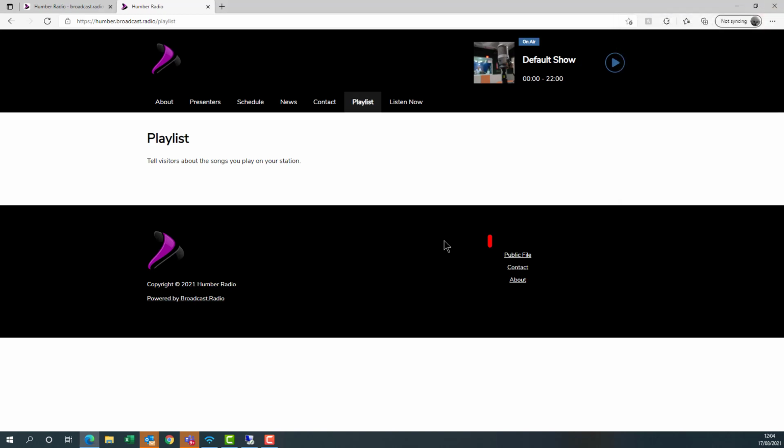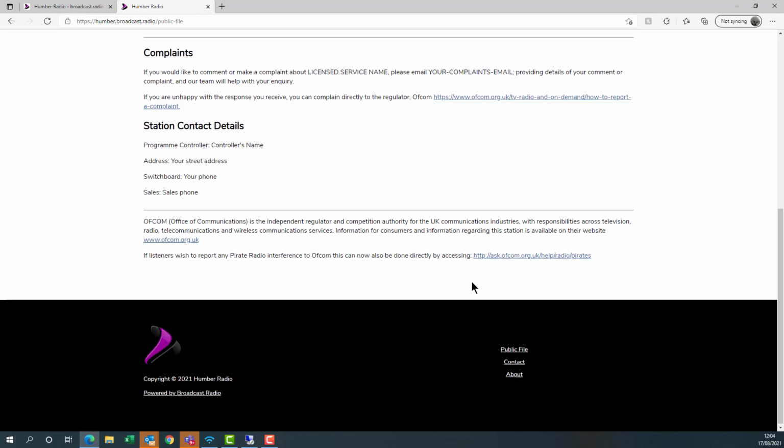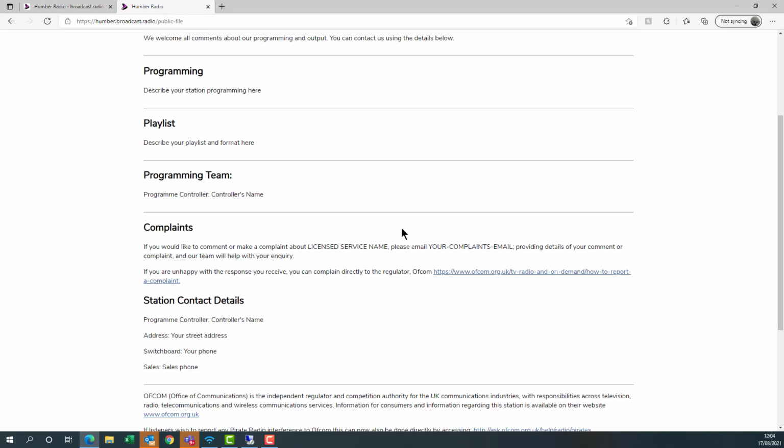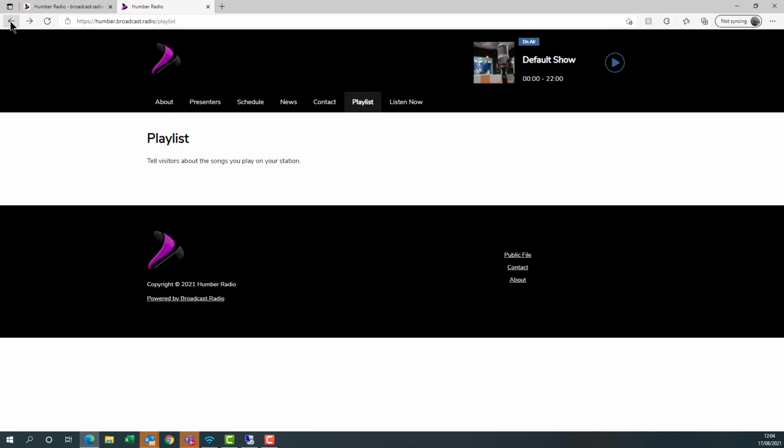So that's about it. You can see down the bottom here as well, we've also got a public file which you can fill in the details. If you're an Ofcom licensed station, then you may need to actually publish this. You may also add in a custom page for terms and conditions or privacy statements, anything else that you need to publish. And in here on the default template, we've also got links in the footer to contact and about, but this footer can also be edited as required.